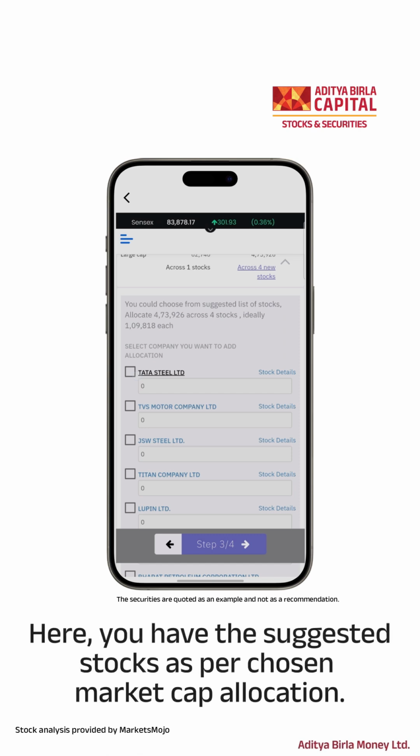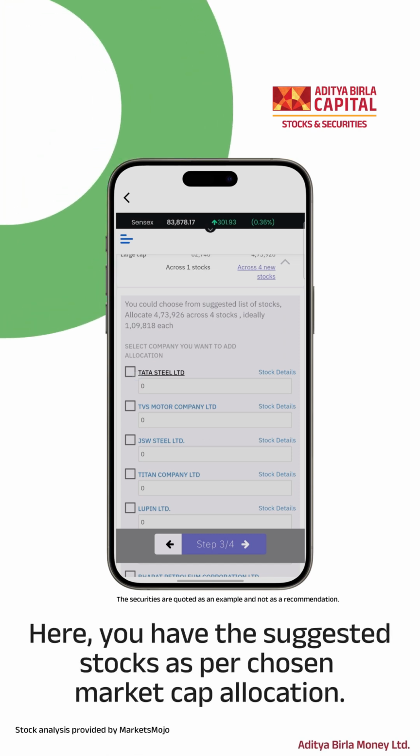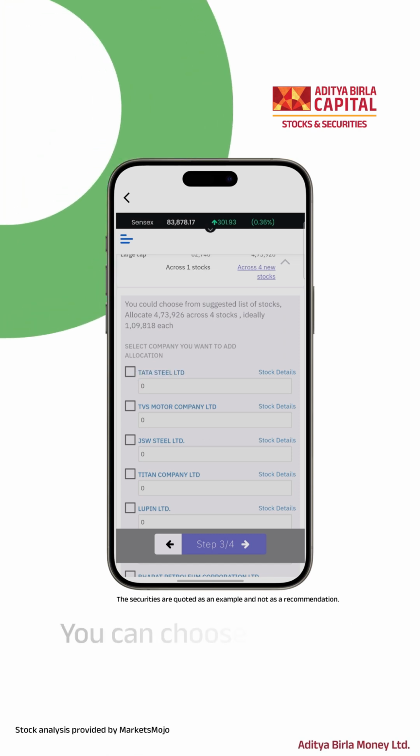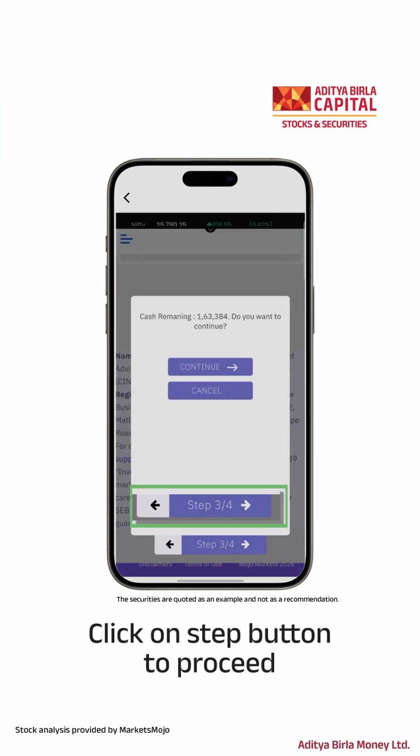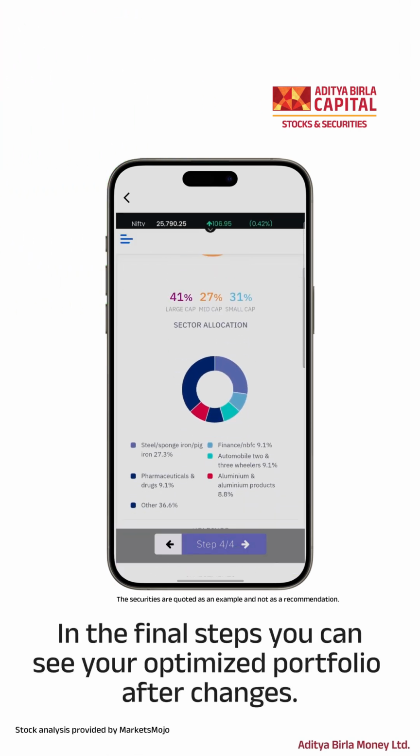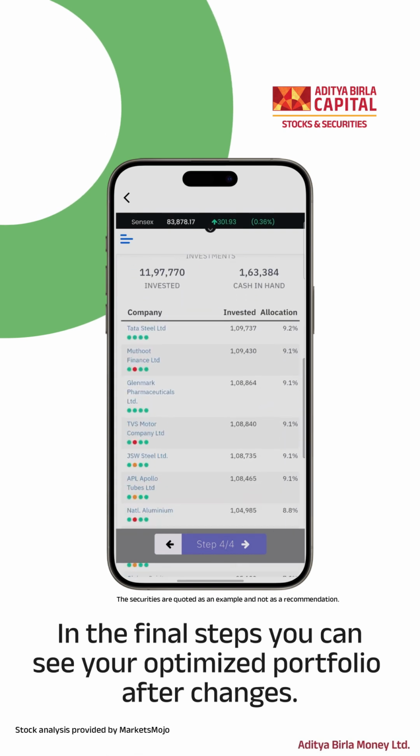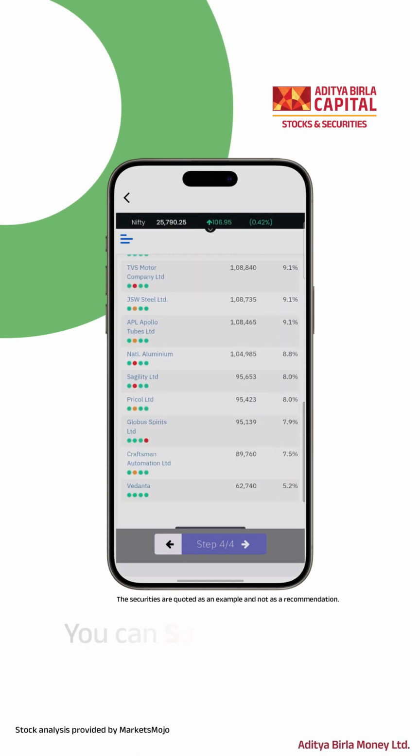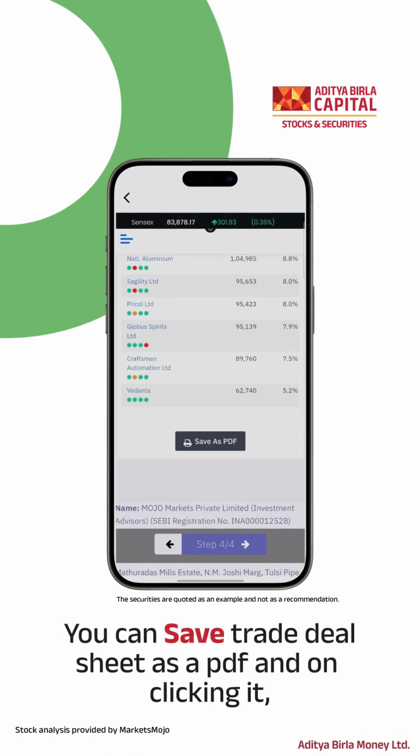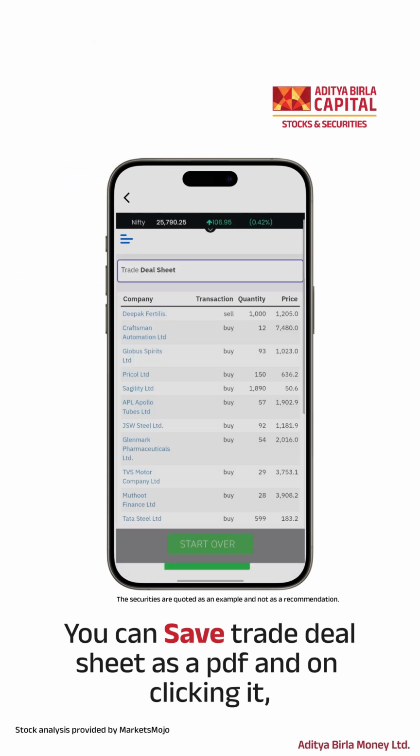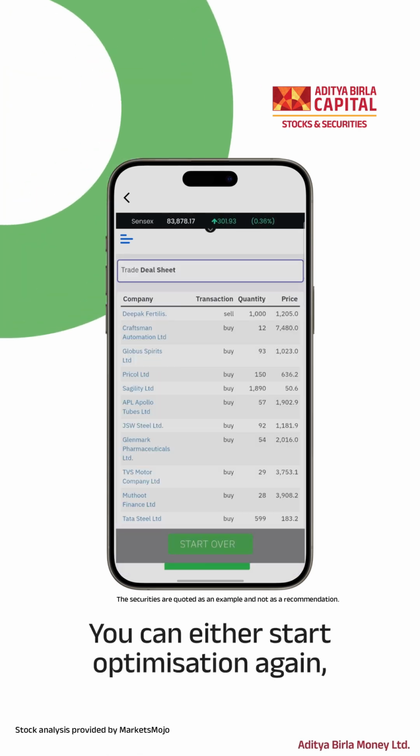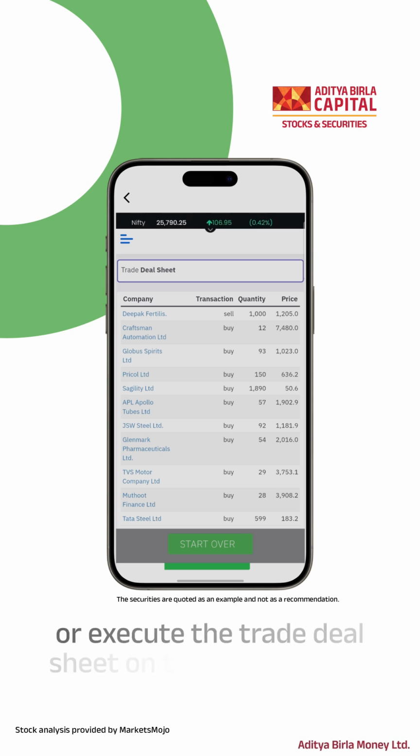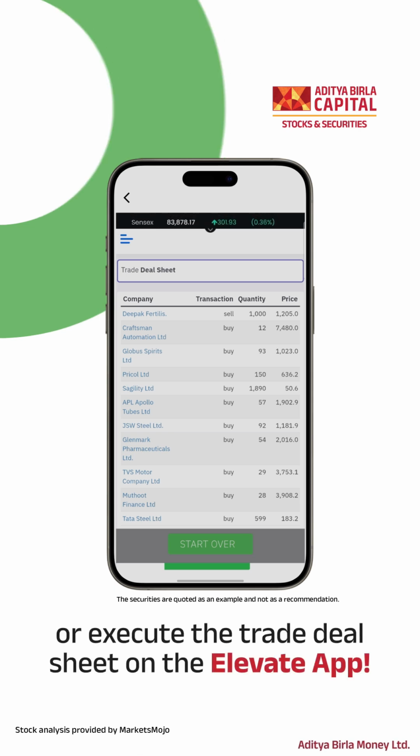Here, you have the suggested stocks as per chosen market cap allocation. You can choose the ones that you wish to proceed with. Click on Step button to proceed. In the final step, you can see your optimized portfolio after changes. You can save trade deal sheet as a PDF and on clicking it, the portfolio optimization is finished. You can either start optimization again or execute the trade deal sheet on the Elevate app.